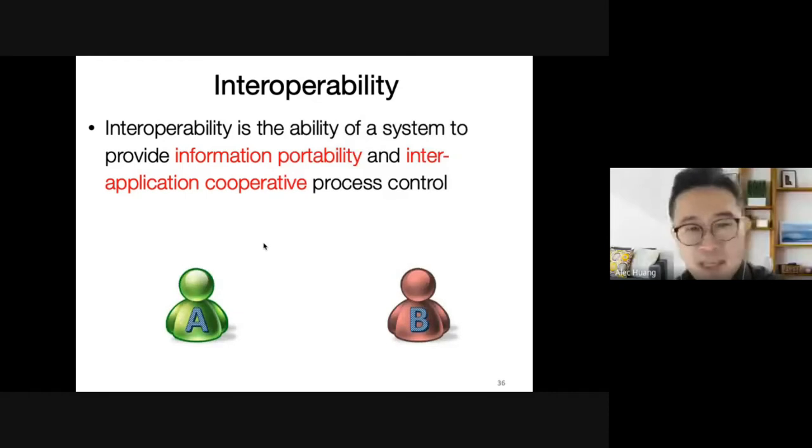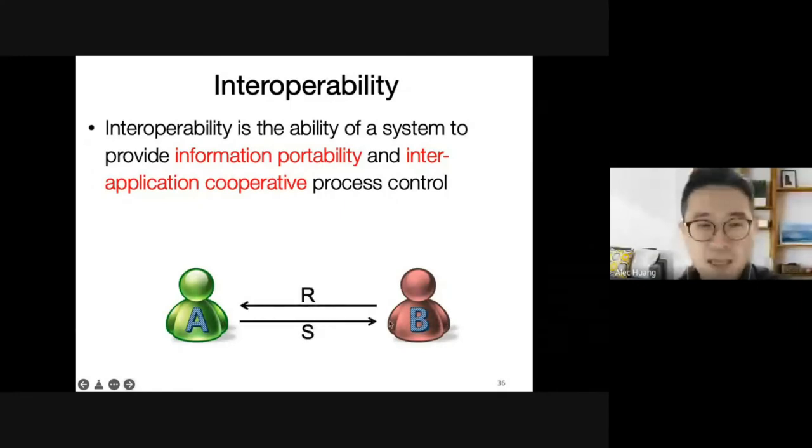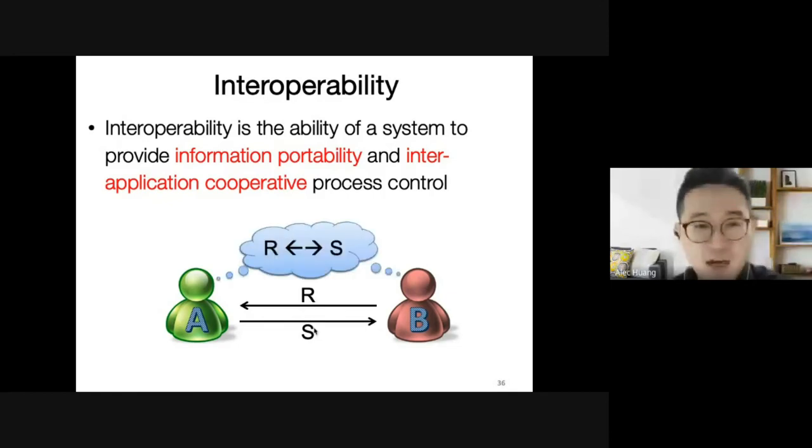Interoperability, so basically, one important keyword here is information portability. Let's assume there are two people trying to communicate with each other, and they are two independent systems. B can send a request to A. B may ask A a question, for example, how's the weather? When A receives it, it can understand the question and return a response. Maybe the answer is, it's very cold today. So the request and response link together.